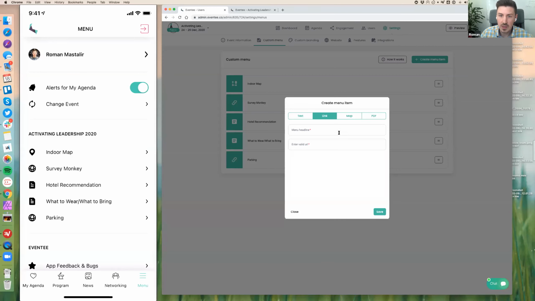The other one may be a link to any web URL. It may be a web application if that application supports mobile view. Then it may be a map of the venue, which is uploaded as a picture. And the fourth one may be a PDF catalog, because some of our customers are using this feature to present, for example, their partners and their PDF catalogs and so on.